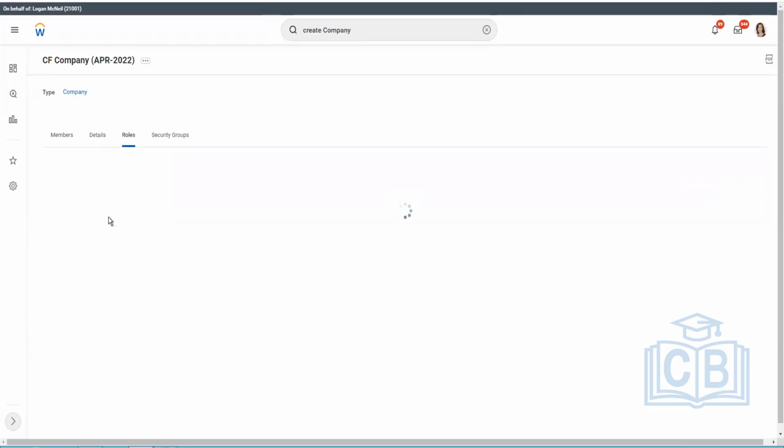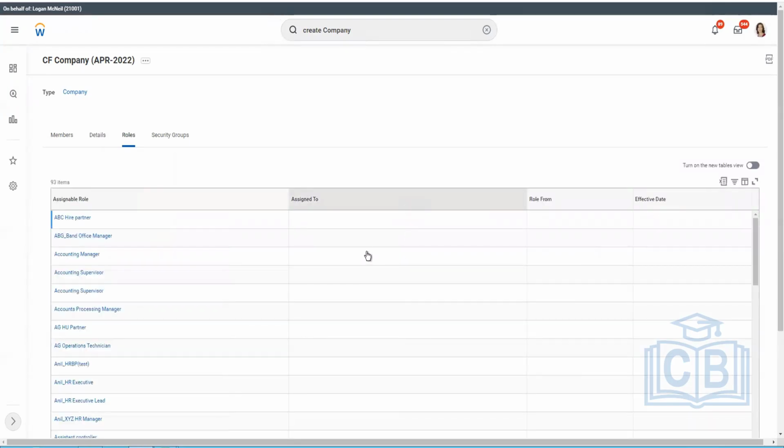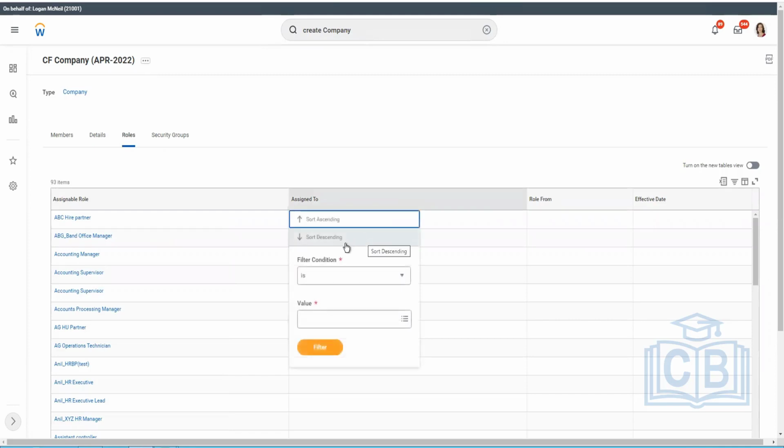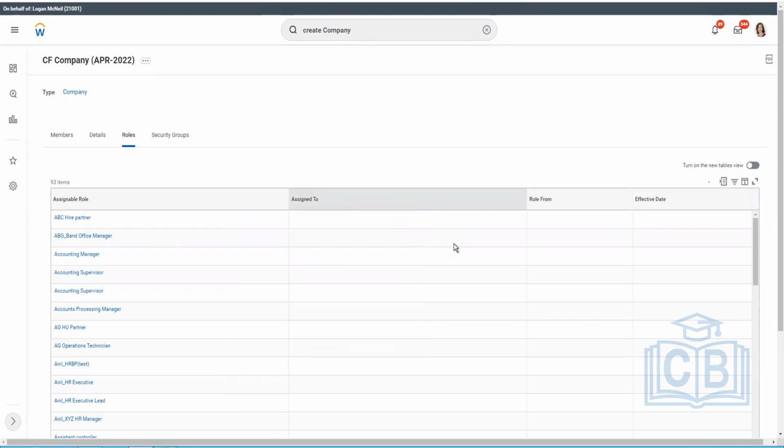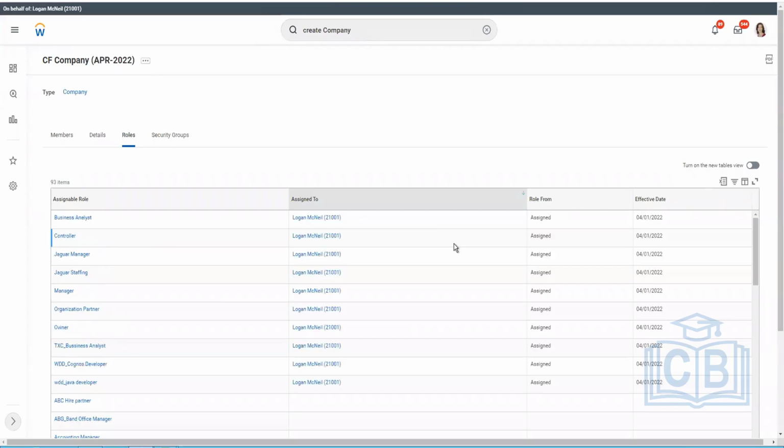If I go to the roles and say, let me put it on descending. You can see that the manager role that we created is now assigned to Logan McNeil, and all the other roles are manually assigned effective 4/1/2022 because our reorganization event was effective 4/1/2022.